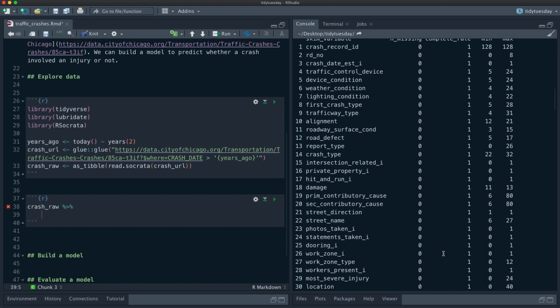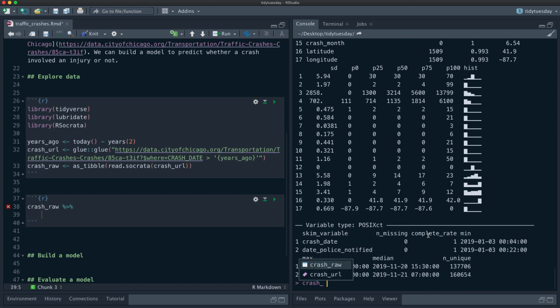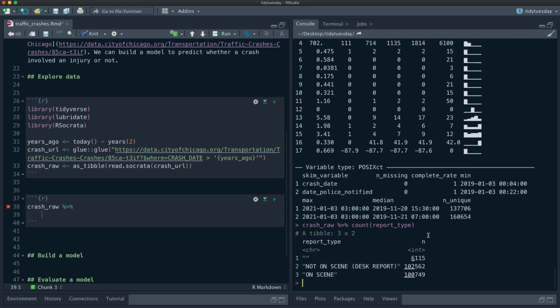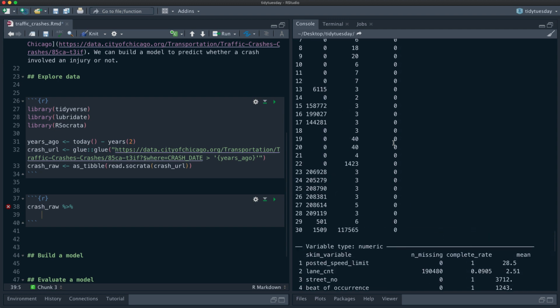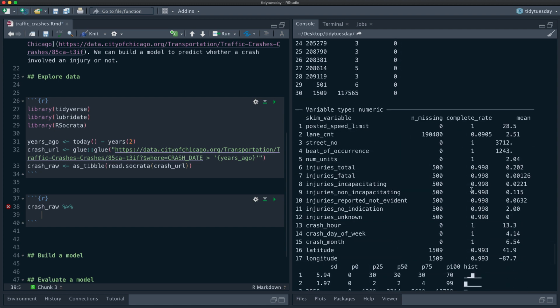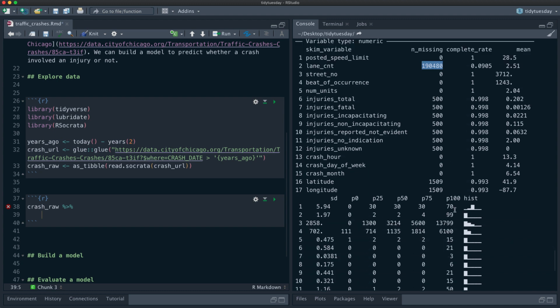One thing I want to look at here is crash raw, the report type. We have on scene. So was the report about the injury made on scene? Was it not on the scene, like a desk report? And then there are these empty ones. I think I'm just going to fill that in. All right, so there are 40 variables, a lot. I think I'm going to cut this down a little bit. And there are also quite a lot of them that have missing values.